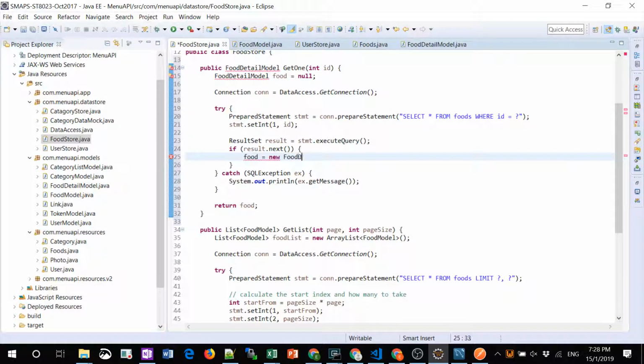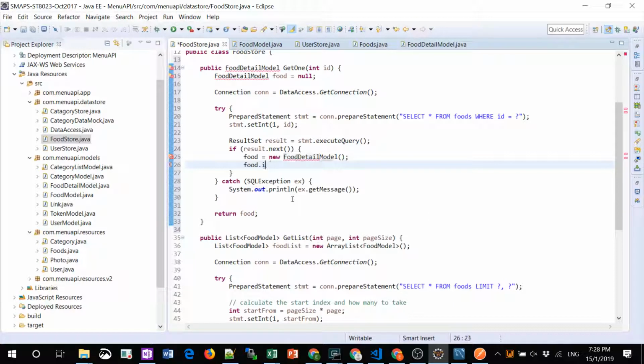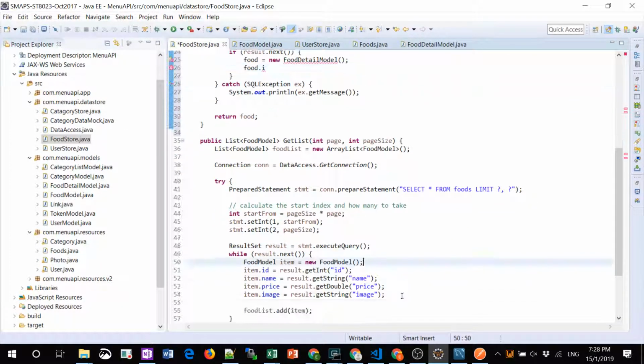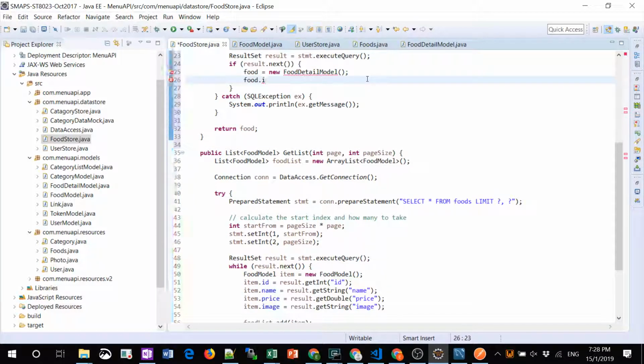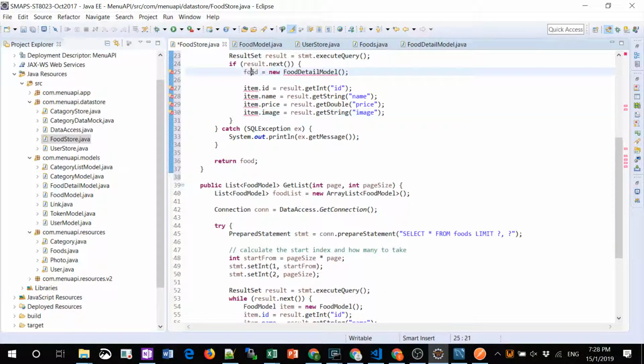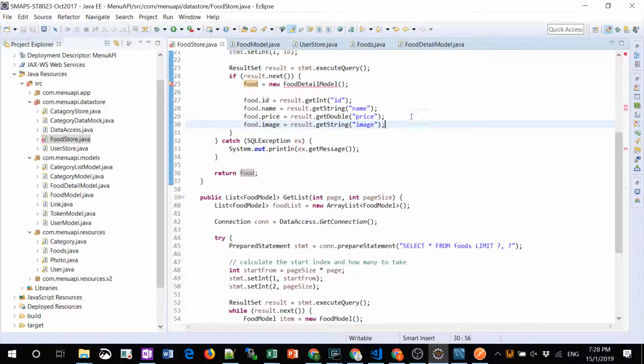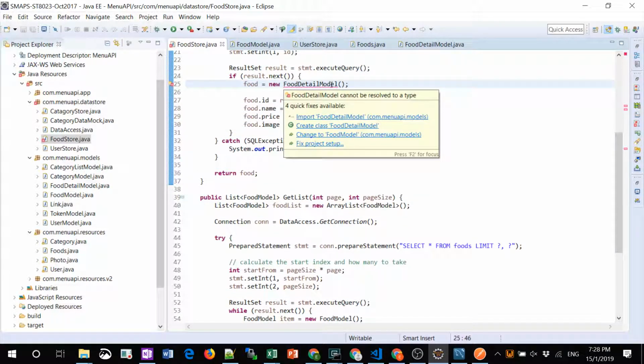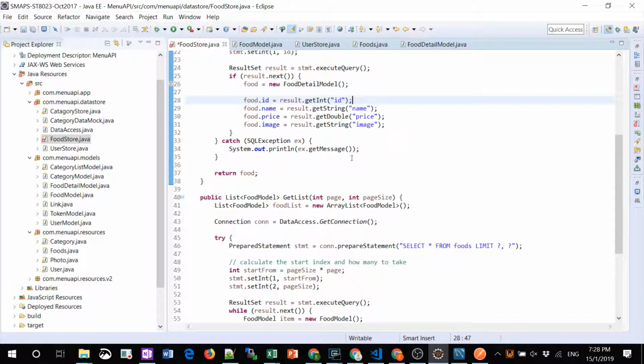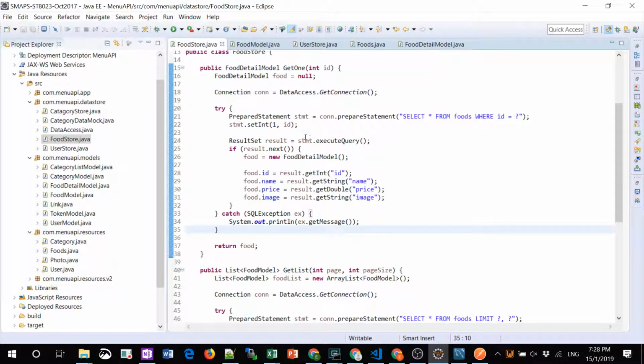So if there is something, I will instance the food detail model and then assign all the values in. I'm lazy, that's why I'm copying and pasting. Okay. So if this method returns me a matching food based on ID, there will be something, else food will be null. So now I have this store method ready.